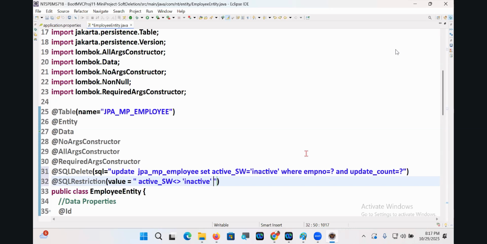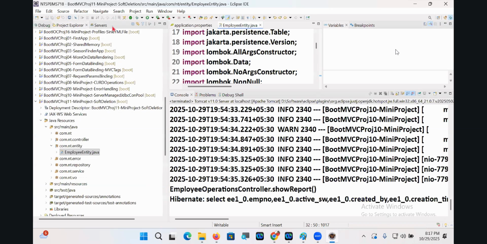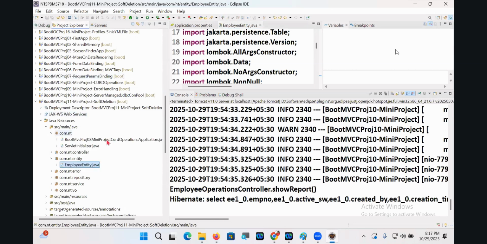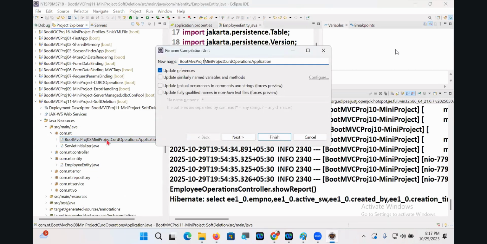So whatever it is, guys, now time has come for testing. You have to test it. Anyhow, this project is also using a server managed connection pool.